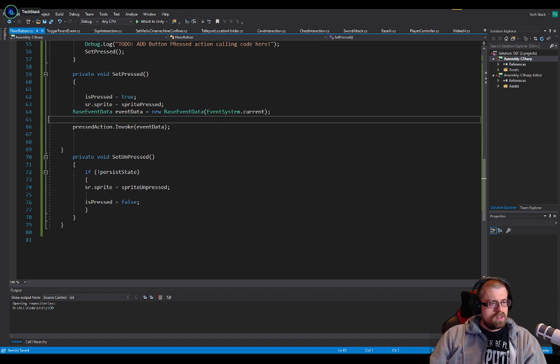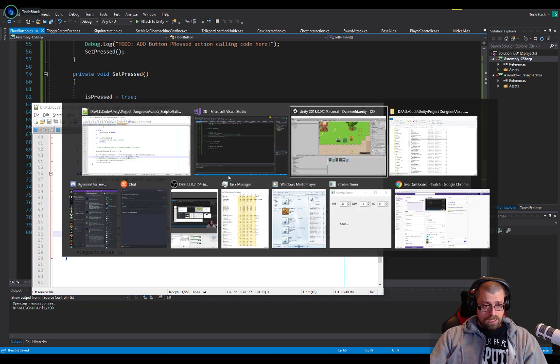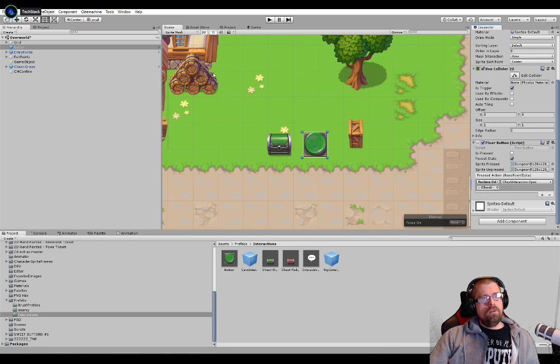We don't need this, because those were just junk from before. And that should do it. So let's let this compile. We'll run the game. We'll walk over that button, and in theory, it should open the chest.